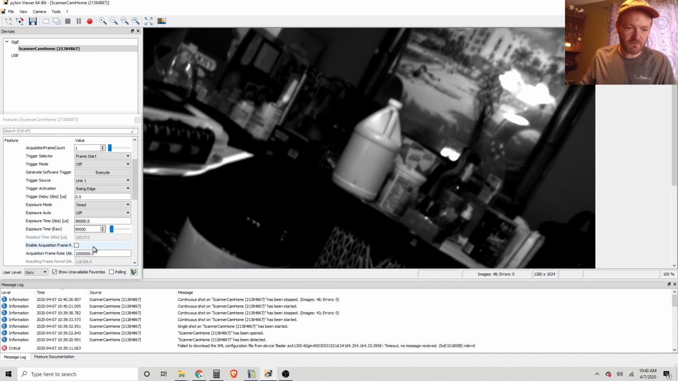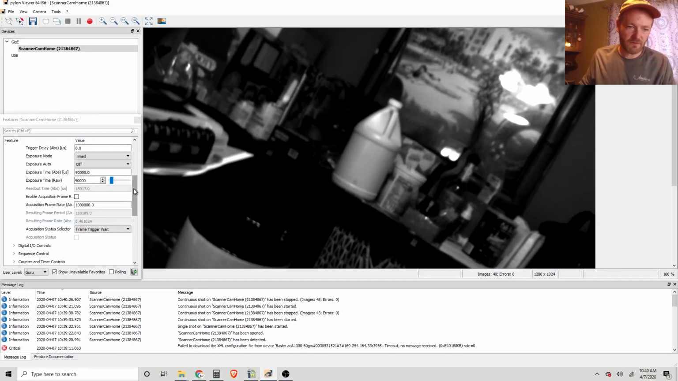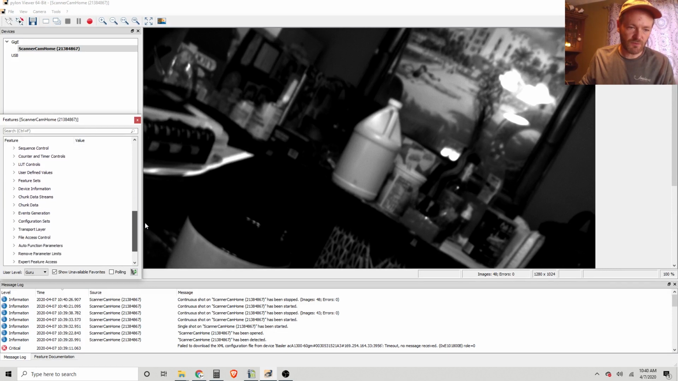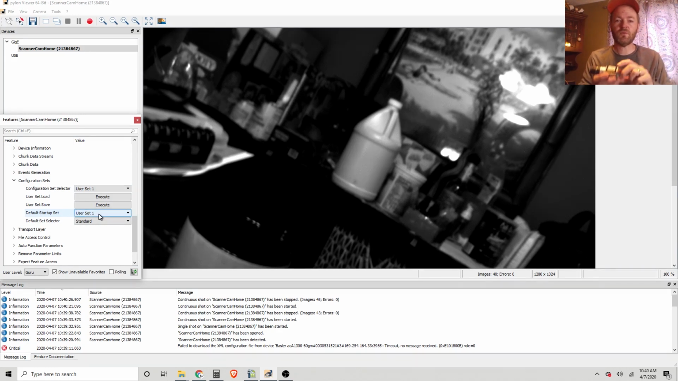And now I'm going to scroll down in this feature list to configuration sets. I'm expanding the configuration sets. So user set one, user set save, execute. When you click execute, that will save whatever the current settings are to user set one. The default start set will be user set 1. So when it physically loses power and it boots up again, it will use whatever was saved in user set 1.